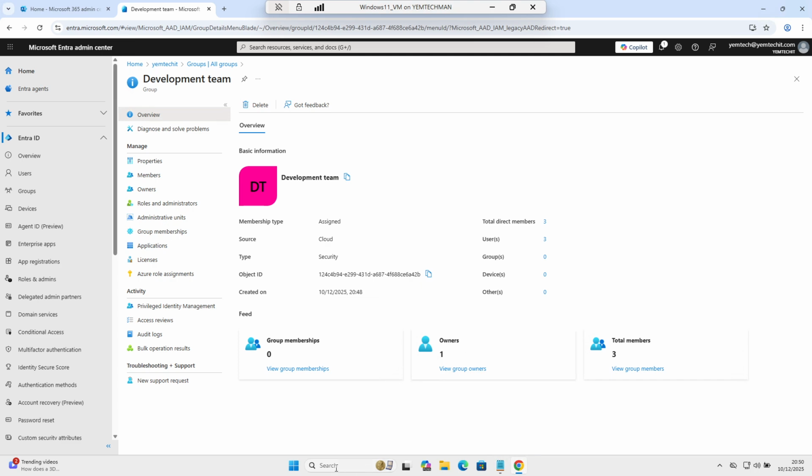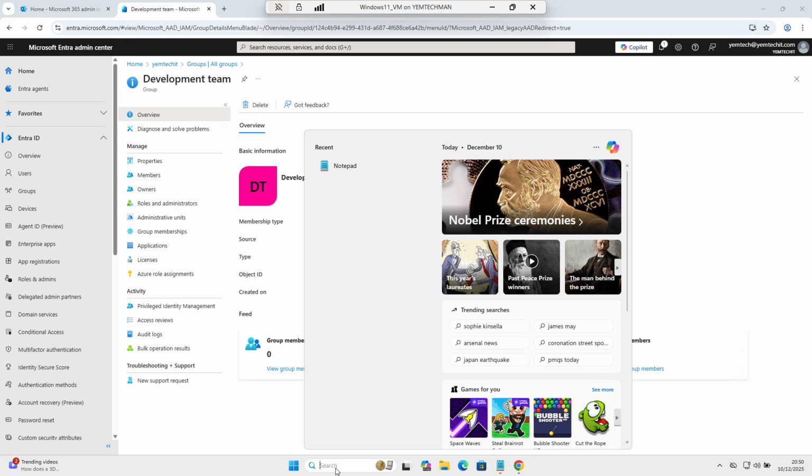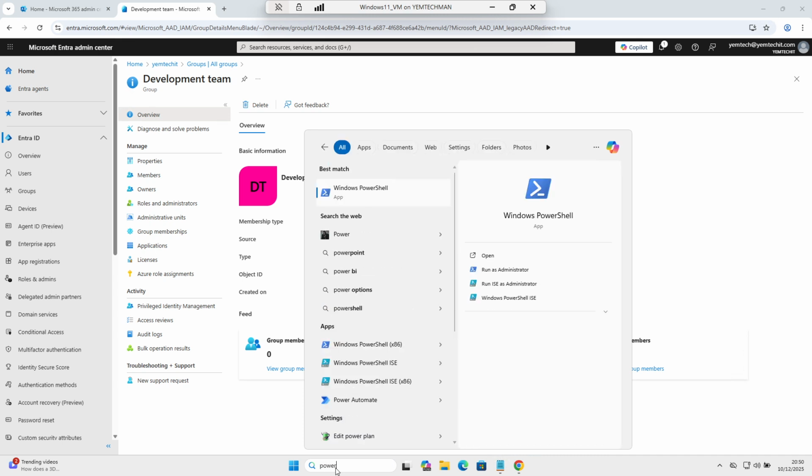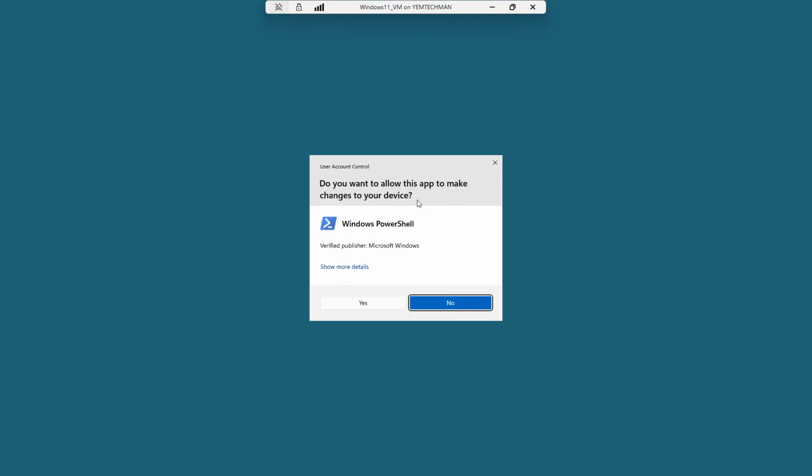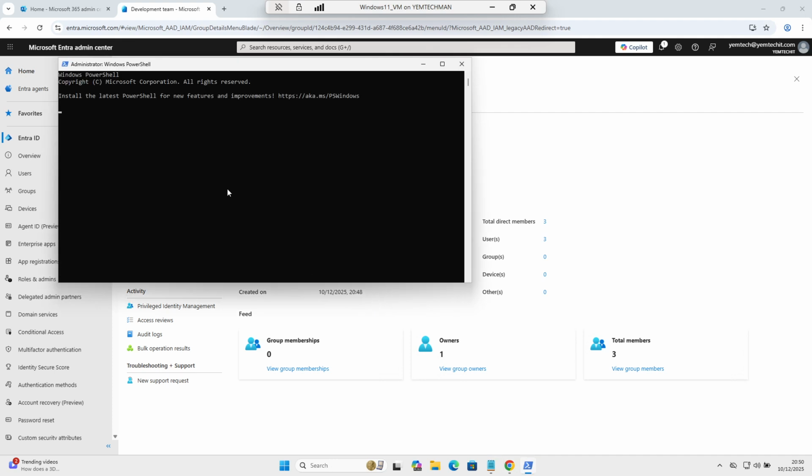Then you come up here and open your PowerShell. Open your PowerShell as an admin. To be able to do that, you must be a global administrator or have the user administrator role. So I'll open my PowerShell with my admin account: right click, say run as administrator, click on yes. Now my PowerShell has been opened.